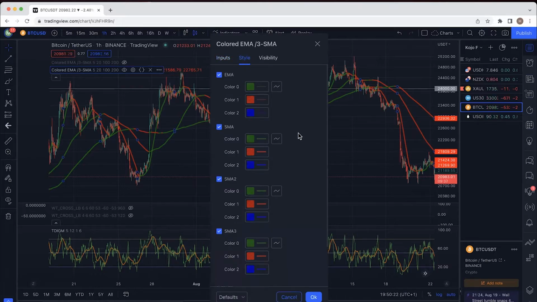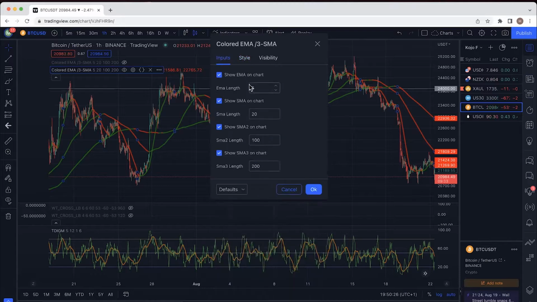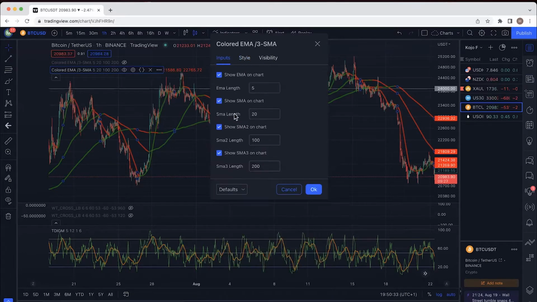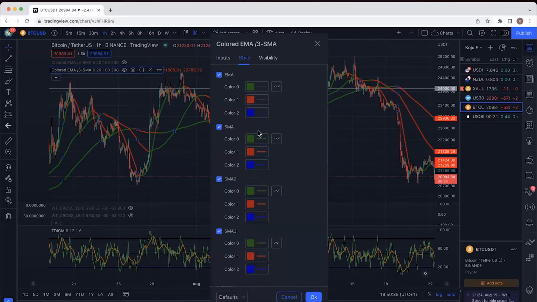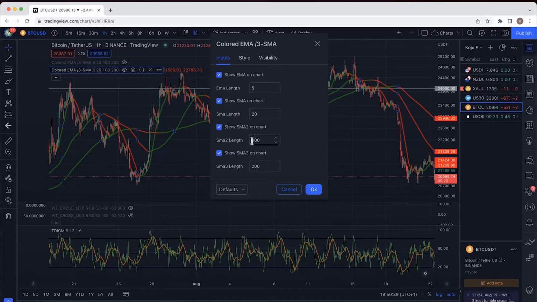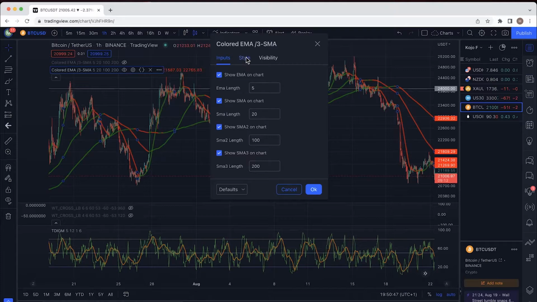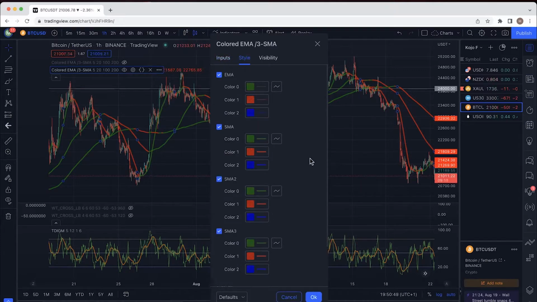When you change them here, the 5, 20, 100, and 200, you go into the style. The style corresponds exactly to the inputs that you have here. The first one is the first EMA. The second one, which is 20, is the second EMA here, the SMA. The third, which is the 100, is the second SMA. The way they've done it, you just need to follow through. And then the last one is the last one here.